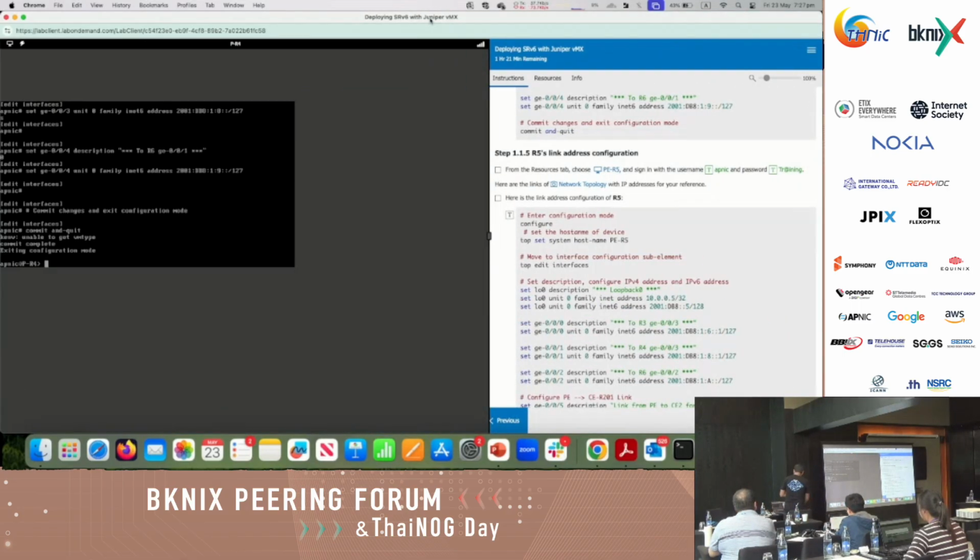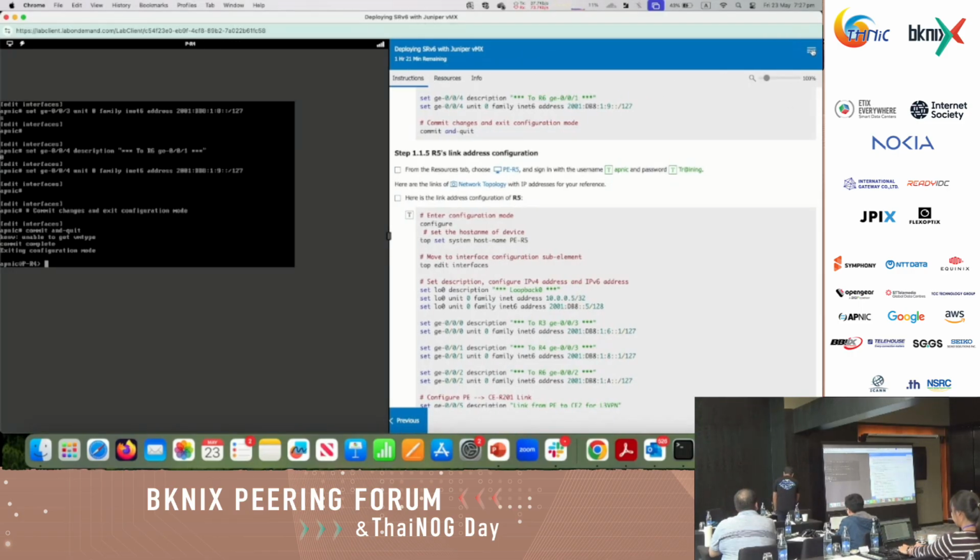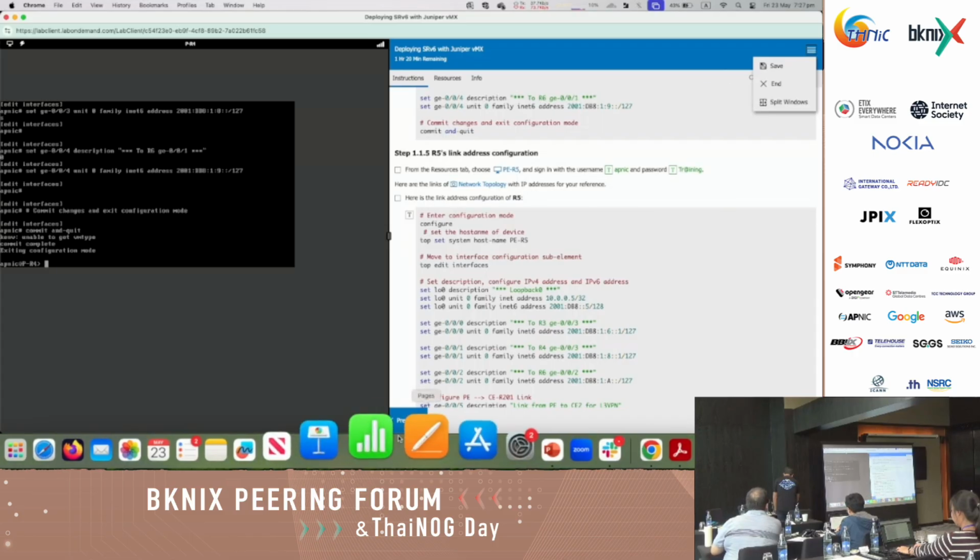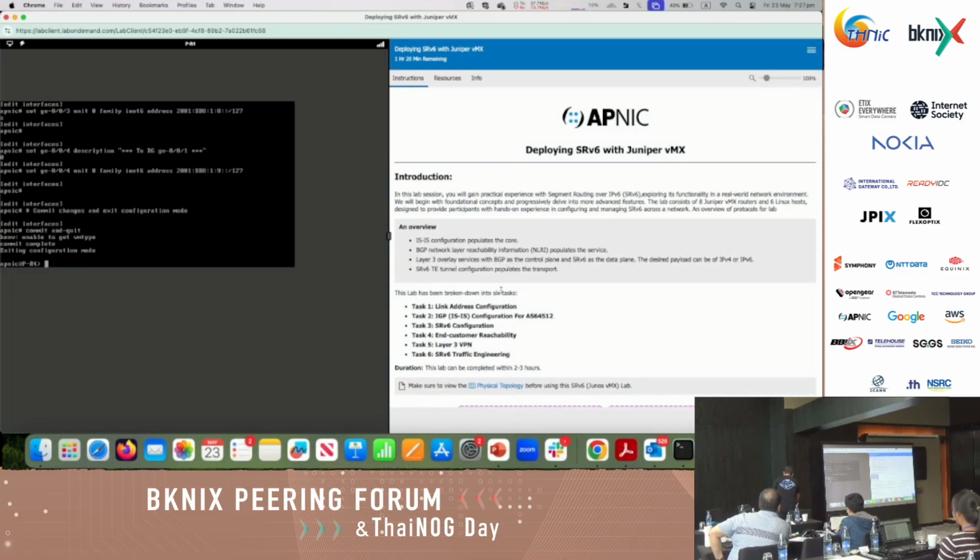Here you can see, okay, let me go to the first page. This is the first page it will show. You can see here I have instructions, resources and information. Even if you want to zoom in, you can zoom in here. These three buttons you can use to end or save the lab. If you want to end your lab, you can click this, then it will again ask you for confirmation.